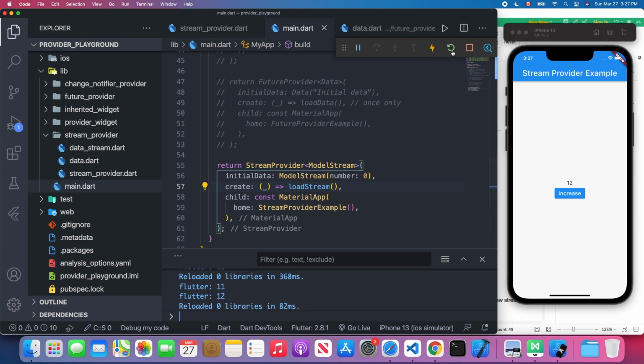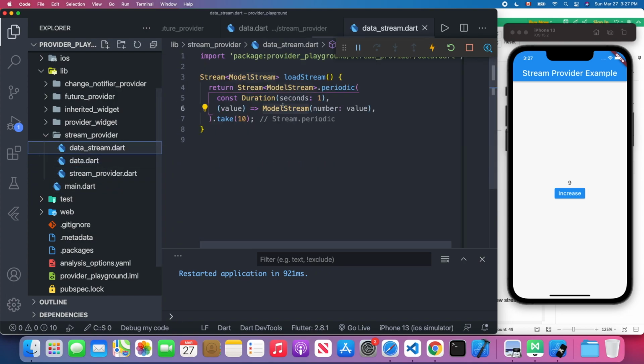Let's try to click this restart button. When I click restart, you will see the number goes to 0 because this is our initial data. After that, every second you will receive a new stream event, and then the StreamProvider will update the UI until 9, right? Because you see this load stream method will return the stream every 1 second.